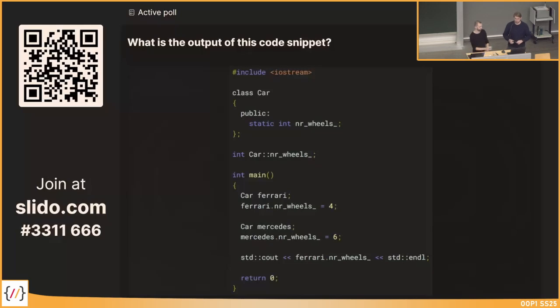So if we would initialize it in this line here, it's pretty much the same. So it's really the last modification in this case that affects the output. There was also a question before.